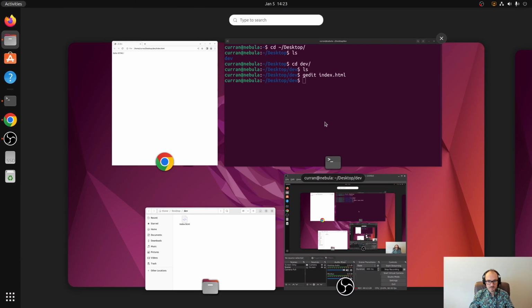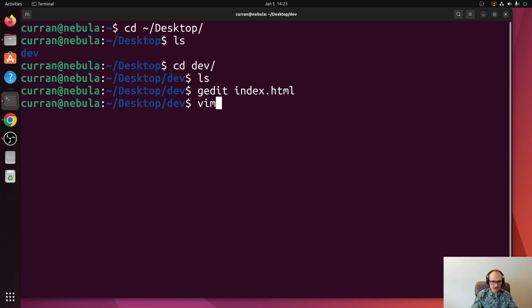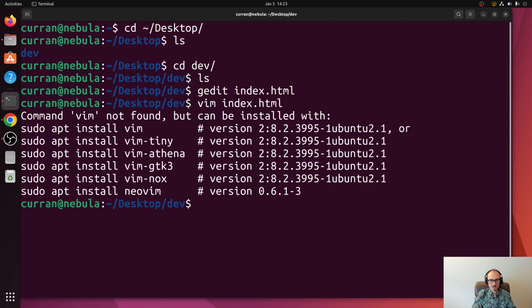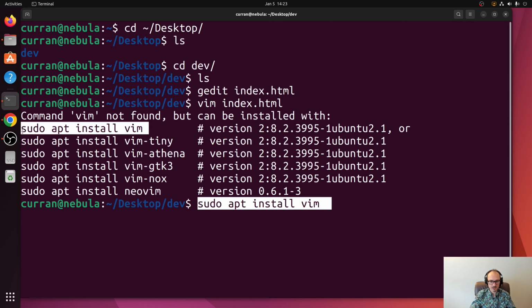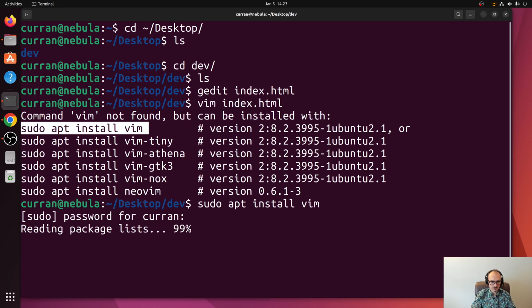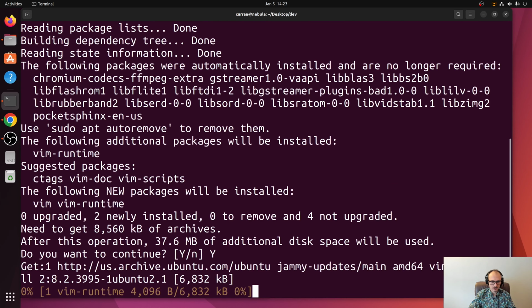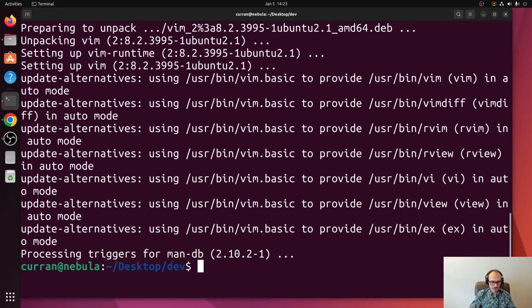All right, but people don't use gedit to write code. They use VSCode usually or Vim. If you're crazy like me, let me show you how I use Vim. Back in our terminal, we could just type vim index.html. Oh, it's not installed. Well, let's install it. Just copy paste that, enter the password, type Y to continue. And now let's try it.